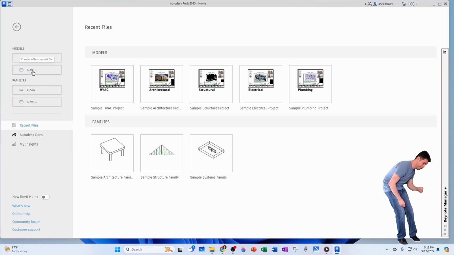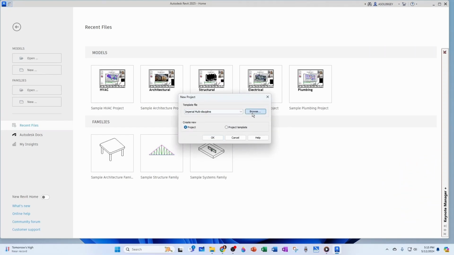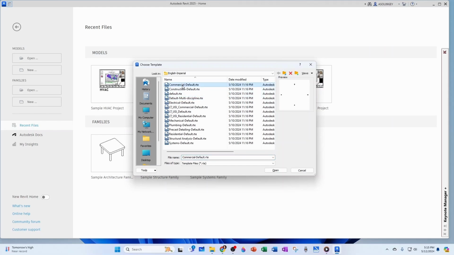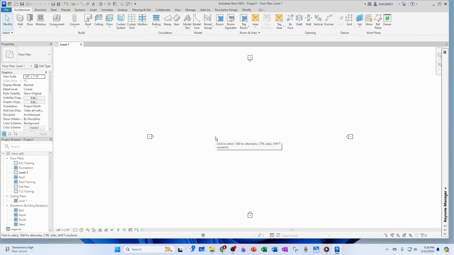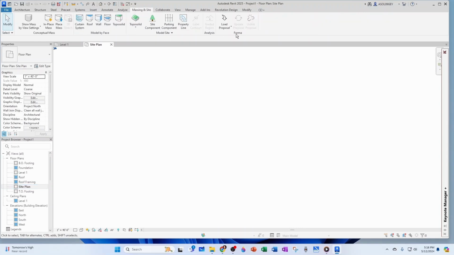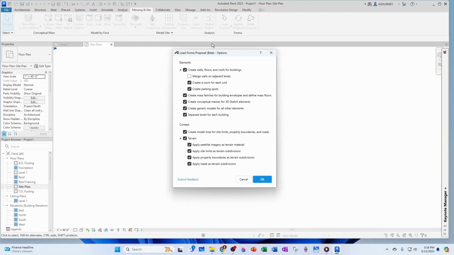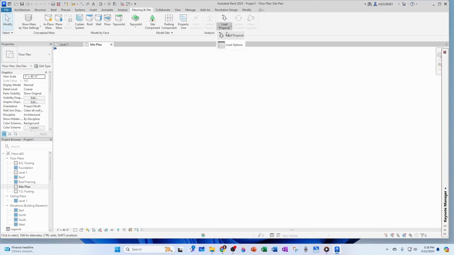I'm going to create a new project, so new. See what kind of templates we have. I'm going to go with commercial default and go open and OK. And you can see that here I have a site plan, so I can double click here, and now under massing and site I have my Forma plugin, so I can load a proposal, and here you can go to load options, and then here Forma is telling you what it's going to try to do. It's going to try to create parking spots, going to try to create mass families for building envelopes, etc. I'm just going to keep the default, and I'm just going to load my proposal. Hopefully it's ready.